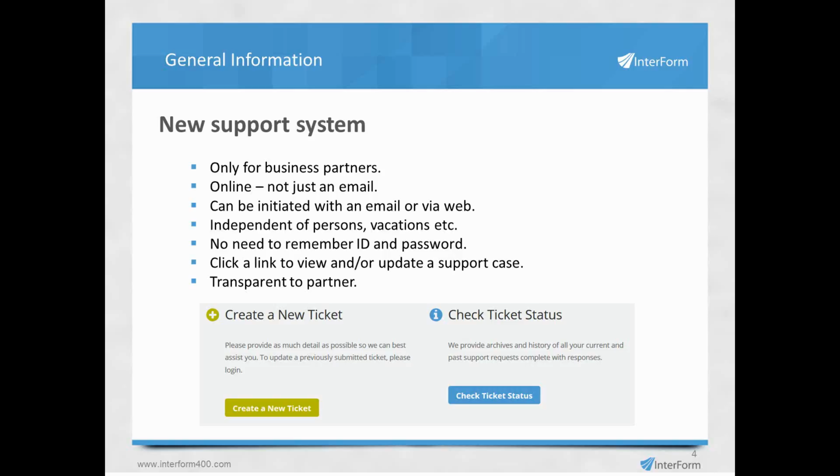The main reason is that we want to improve the support, and for that we have previously used an email where you had a special reference number, but now we have chosen to change that. With this change, you can either send an email to support@interform400.com, or you can go to our website, click create a new ticket, and then you will get an email back with a link for this support ticket. There's no need to remember an ID or password when you sign on. So this is our way of giving you better support for information.